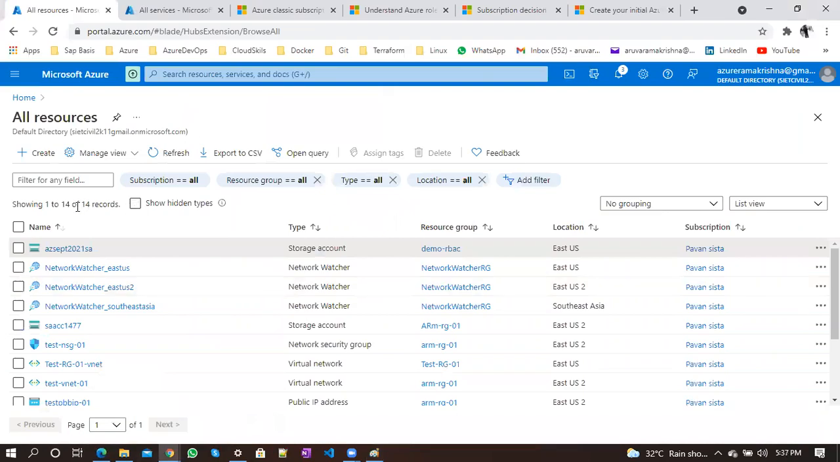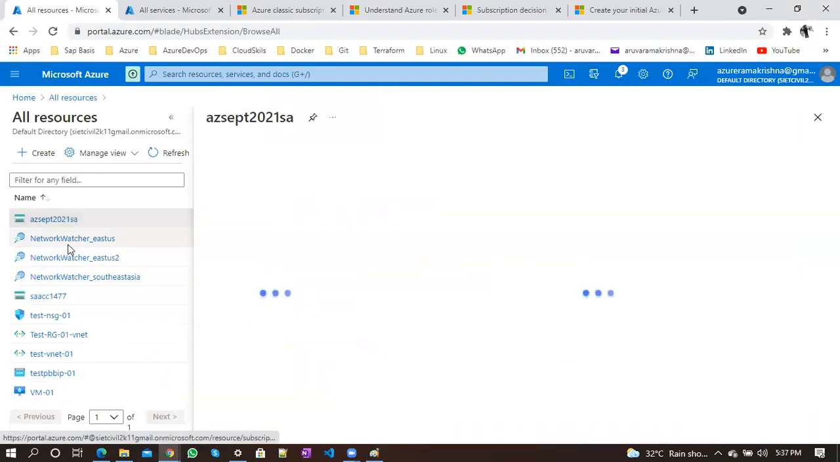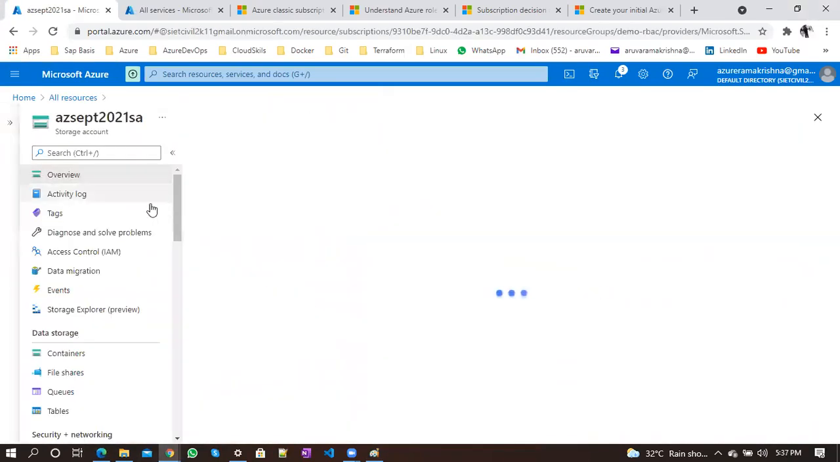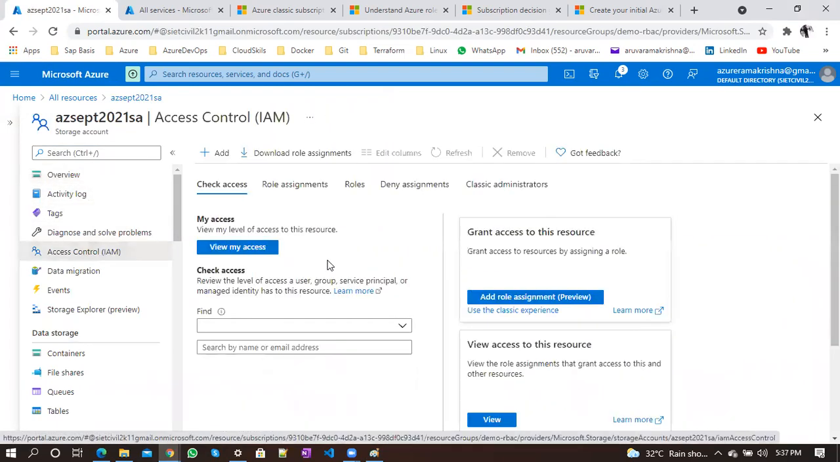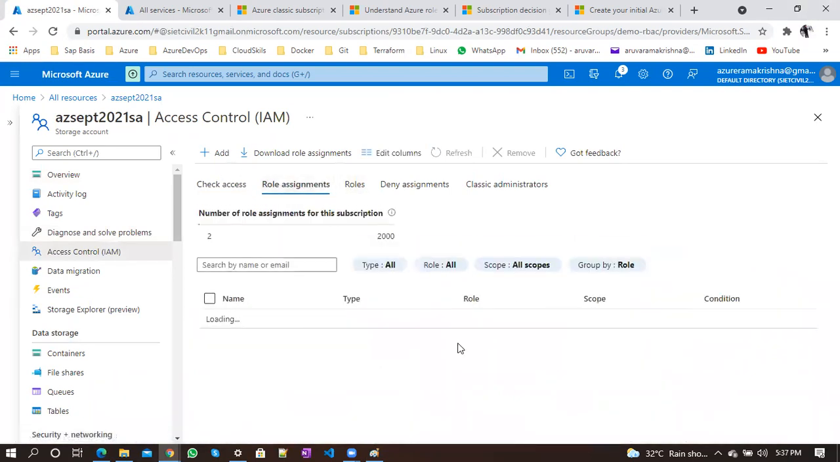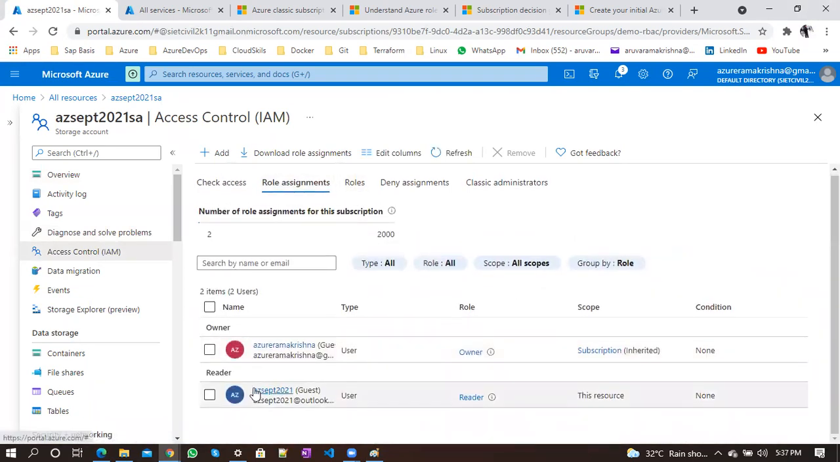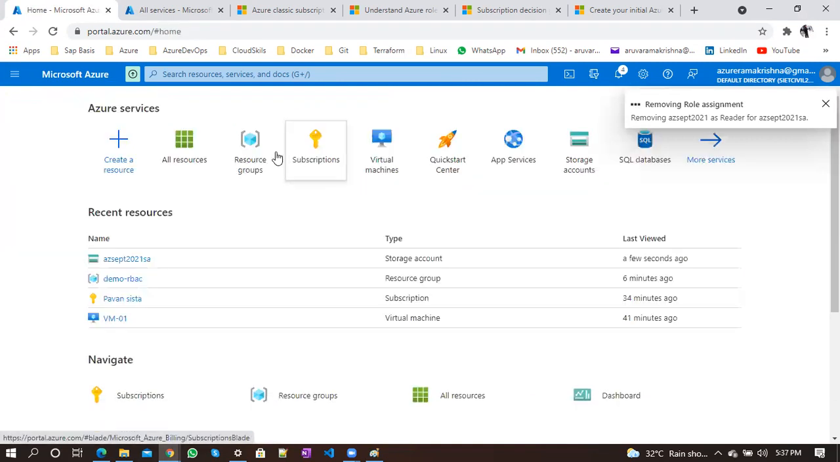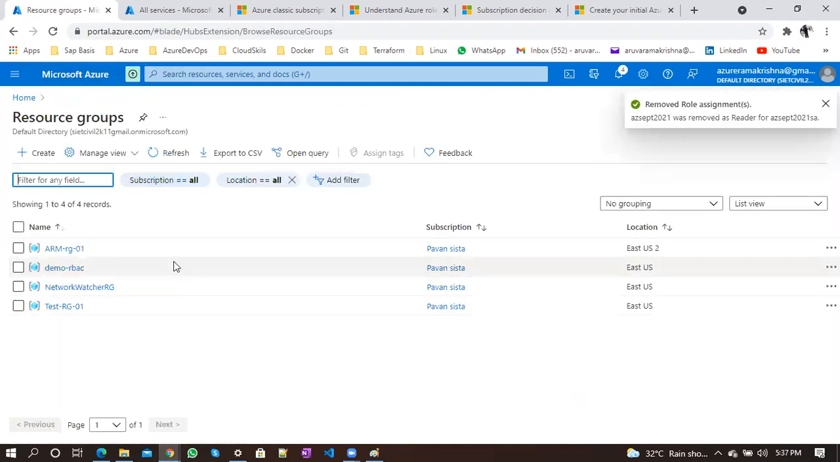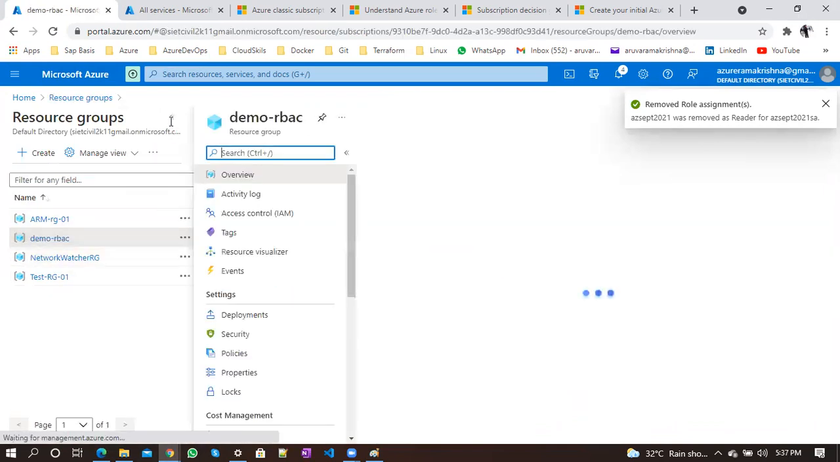I'll go back here. For this particular storage account, I have given him reader access. Let me delete him from there, and let me try to add him as an owner. I'll go to the role assignments. This is the user, and I'll remove it. Let me go back to the resource group, I'm sorry, and I'm going with the same resource group.